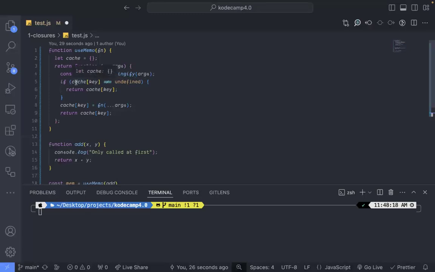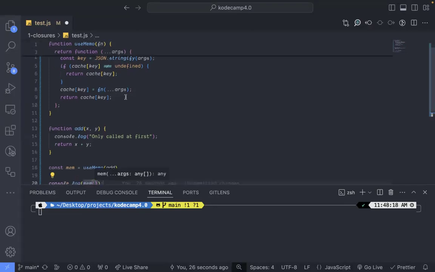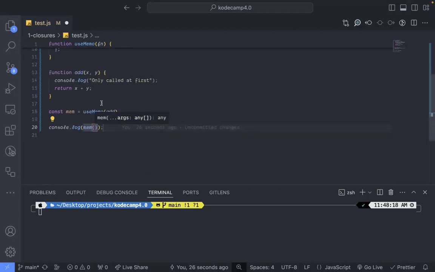We first of all check the cache. If the cache is not undefined, we return the value from the cache without any calculations. But if the cache is undefined, that means the key is not found in the cache. We store the value in the cache using the key, and then we return the value from the cache using its key as well. So now we pass 2, 3. Then we run this function. Call the function again.